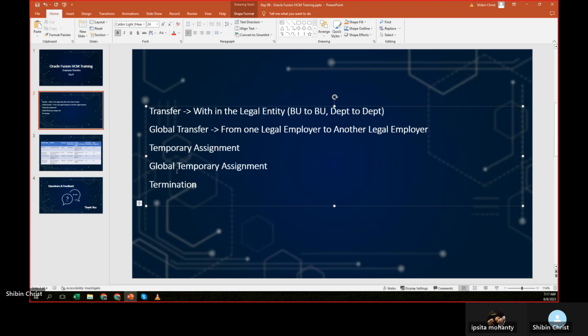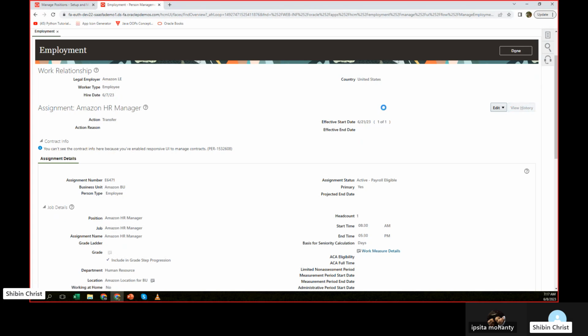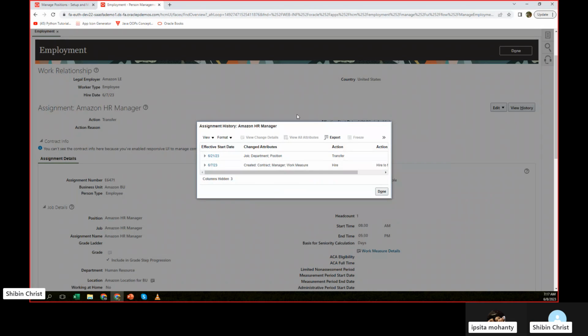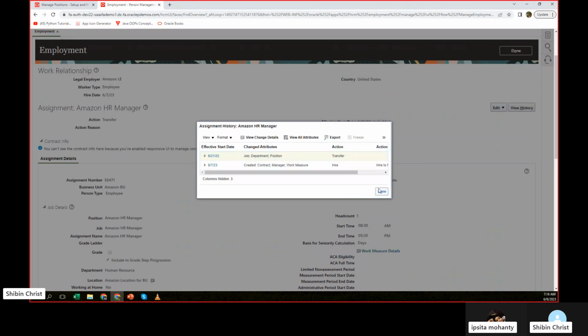And termination. Okay. Let's do the termination then. For this employee, let's do the termination. So before that, we can see the history. If we click on the history, we will know this person has been created, hired, and then he will be transferred on the 21st of June. Okay. So, yeah, it's done.